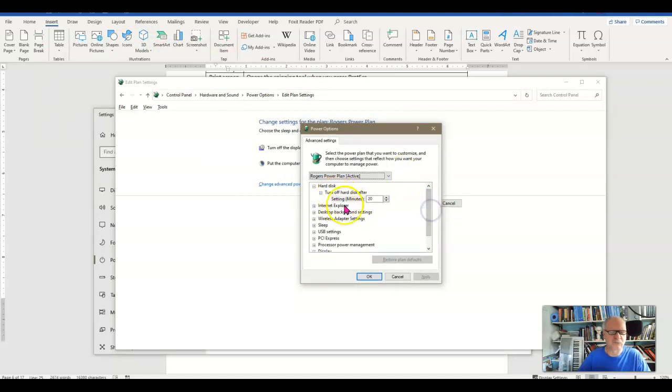Here I can decide when I want the hard drive to shut down, when I want my wireless adapters to shut down, my desktop background settings, and various sleep settings. There's a sleep, a hibernate, and a hybrid.